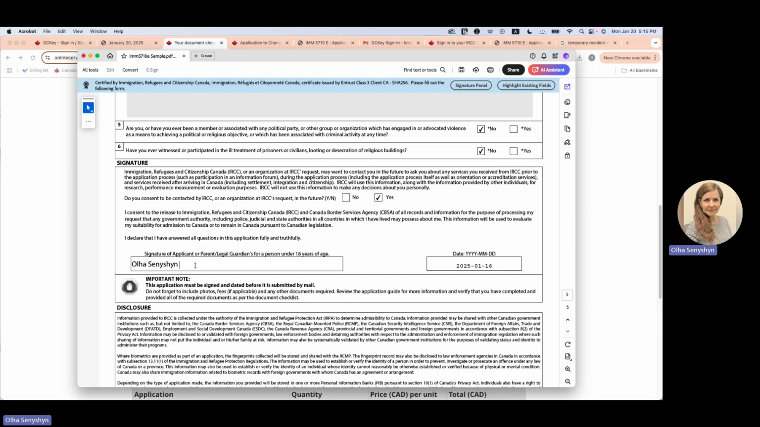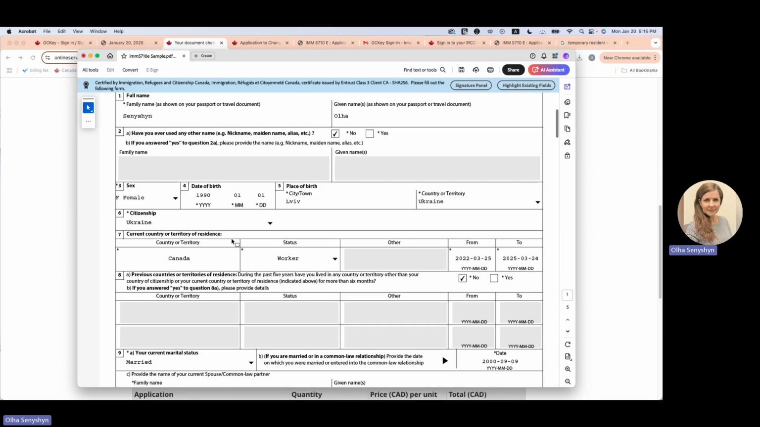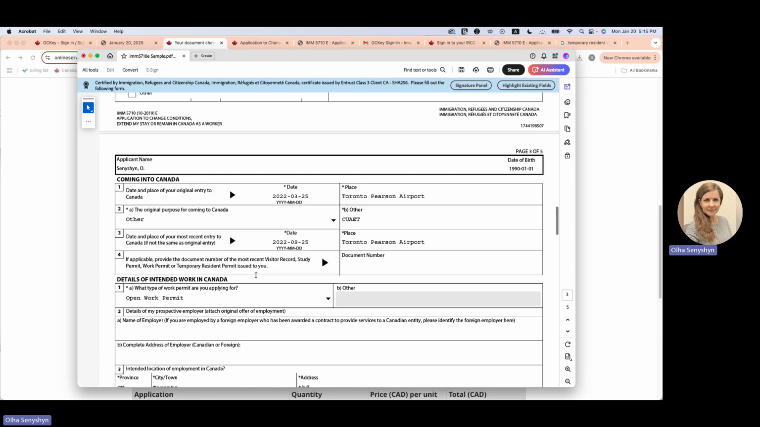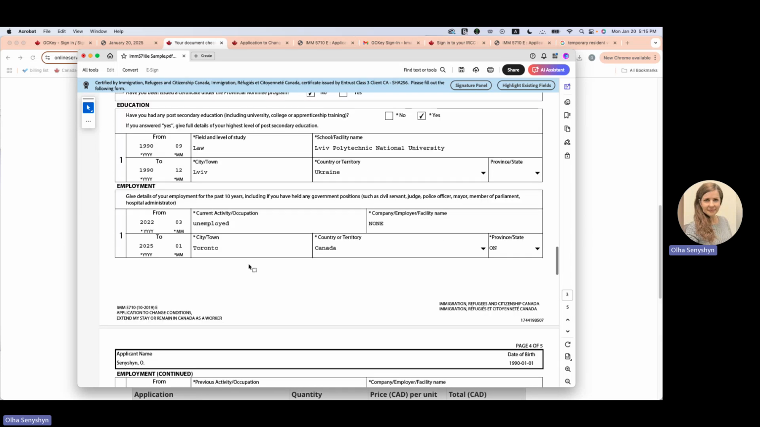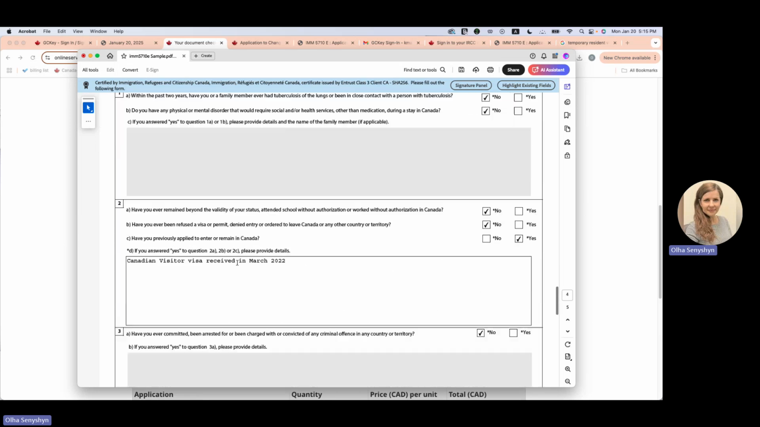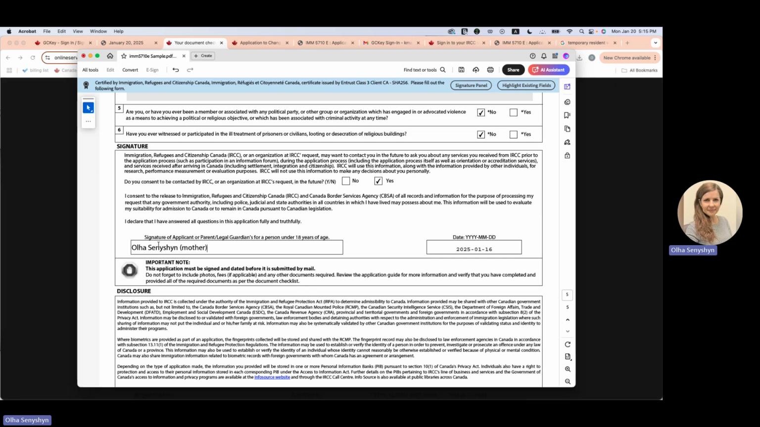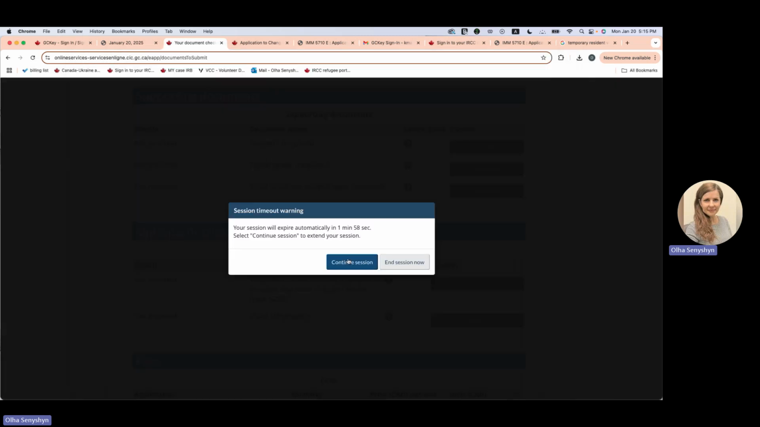If you're filling out an application for your child, all the information in here would be relevant to your child, not your information. If this is, for example, a study permit application, then a person under 18 years cannot sign the application themselves. So, for example, if you're a parent, you would be signing as their mother, for example, and you would put that in.